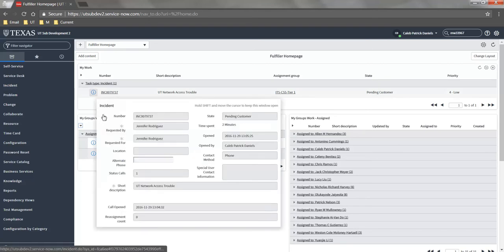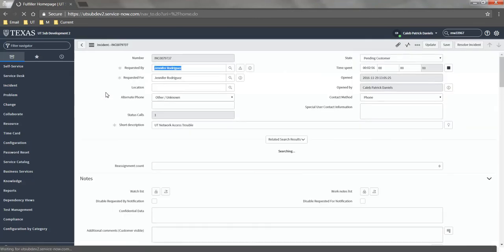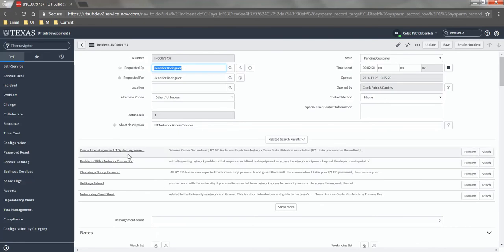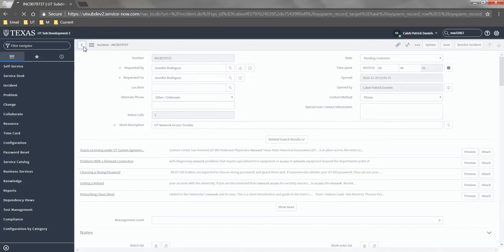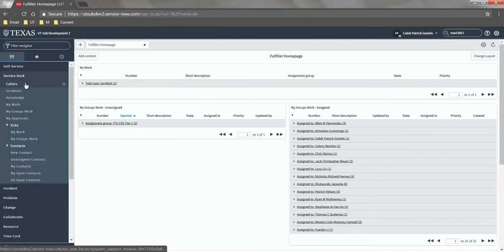You can hover over the information icon for additional information, or you can click into the ticket to actually work the ticket and add updates, change the state, and so on. You can also access these same queues that are on your homepage by selecting Service Desk, and then selecting either My Work or My Group's Work to view these tickets.